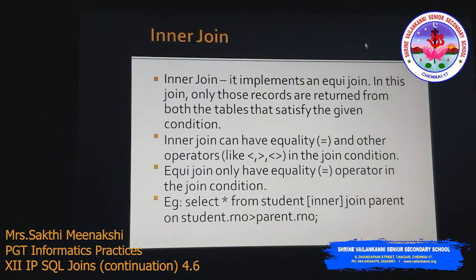The first one is inner join. In equi-join we check only equality conditions, right? So apart from equality, if you are checking any other condition, then that is called inner join. In inner join we can also implement equi-join.